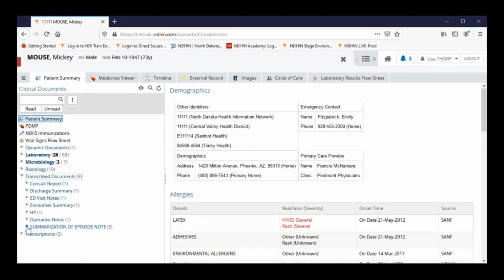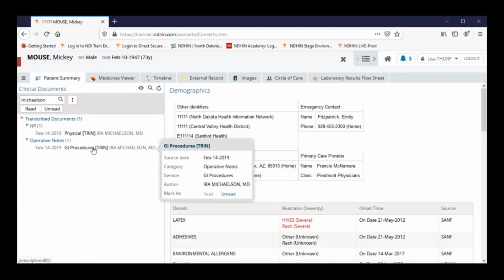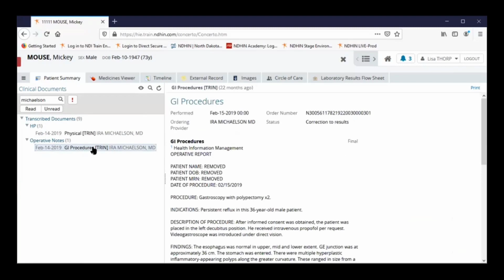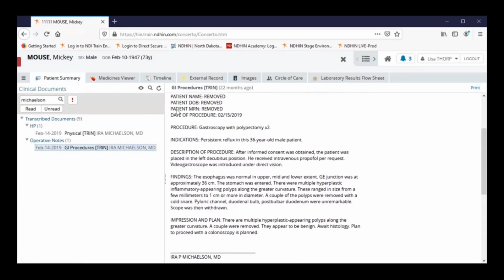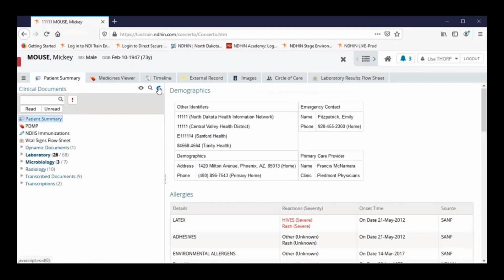You can use the search tools to quickly find your document, and I will type in the name of the provider, click search, and it will quickly take me to the reports that are available by that provider. I can click on it to open the report, and it will be displayed as shared with NDHIN. So that is a very quick way to find the document that you are looking for without having to wade through all of the different types of documents that are available.